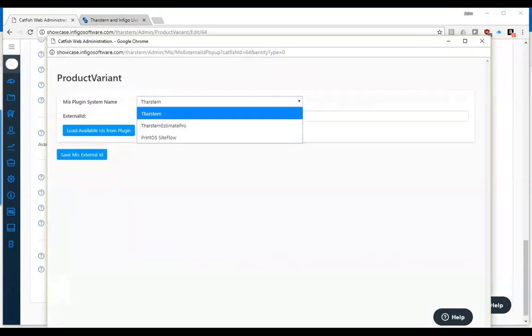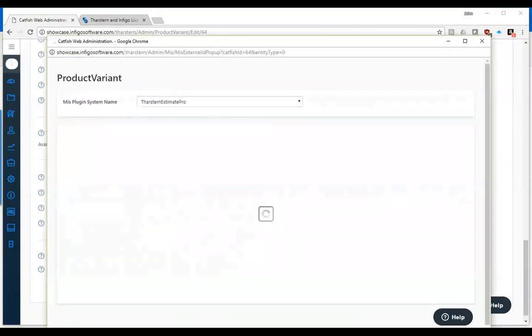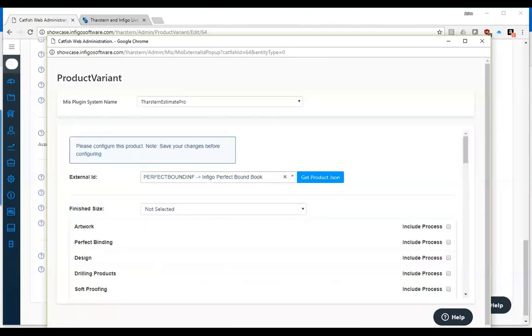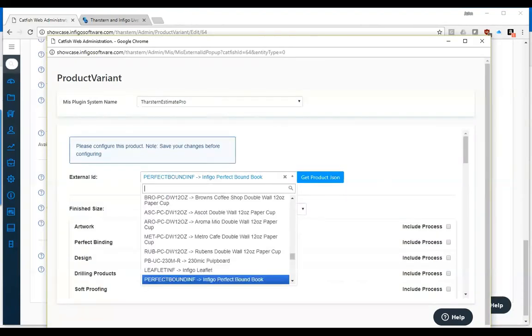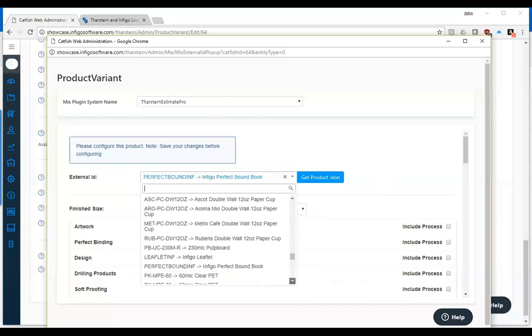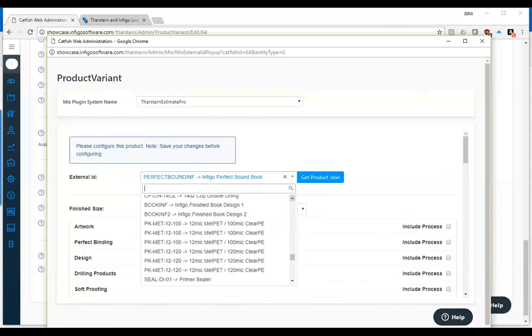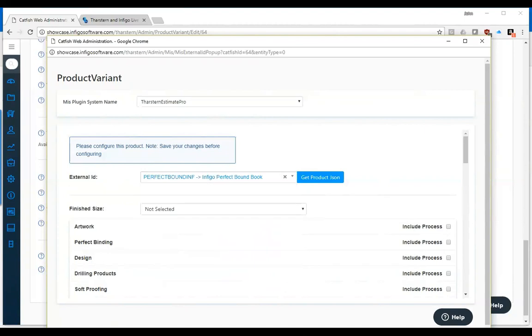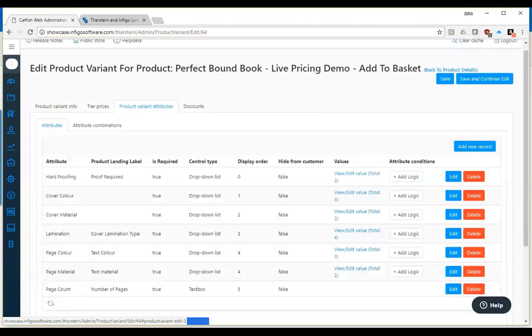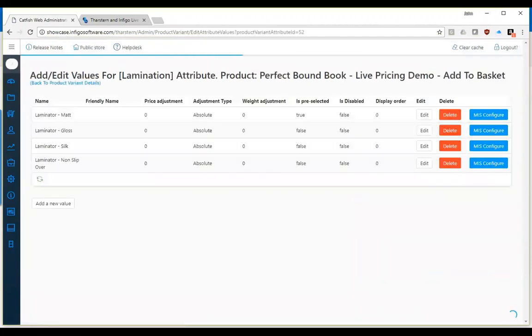showing you here that when we create a product in Infigo, instead of creating it from scratch, we are able to connect via the API and connect directly to our estimating product types within the Tharstern environment. So here you can see I can select a perfect bound, which means that the administration of it and the possibilities of things going wrong are vastly reduced, plus giving you better opportunities downstream to have a web to print solution, and hopefully we'll explain that later.